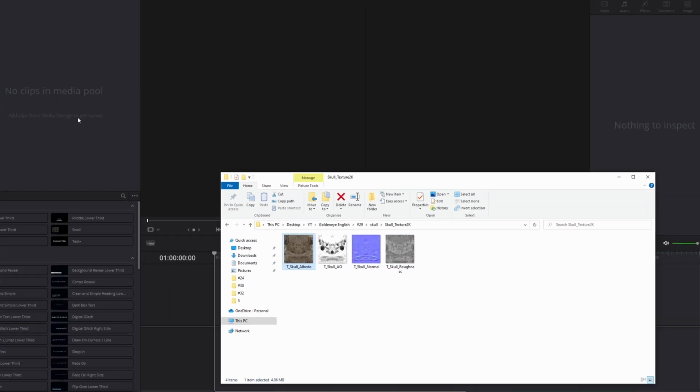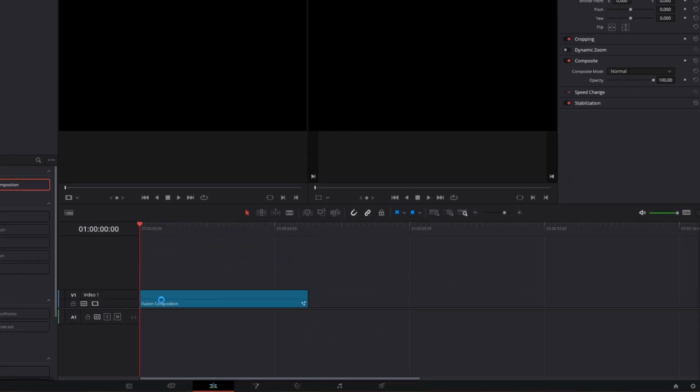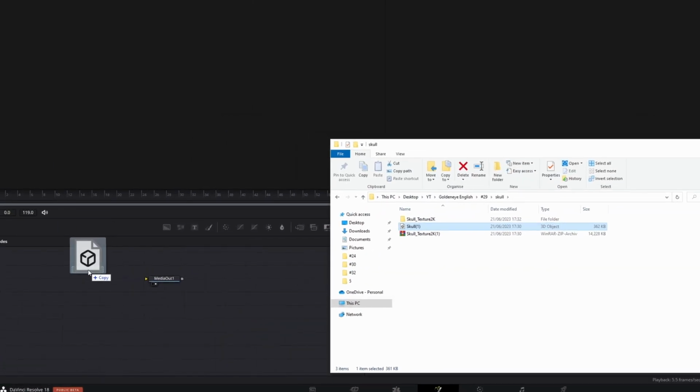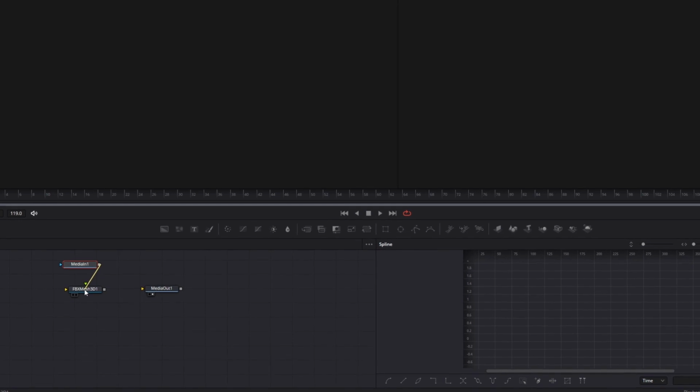Now go into DaVinci Resolve and go to Effects. Drag and drop a fusion composition into your timeline and go with this fusion composition into Fusion. After that, drag and drop your 3D skull object into the node field. Then go to your textures and also drag and drop a texture into the node field. Now try to connect the texture with the object.